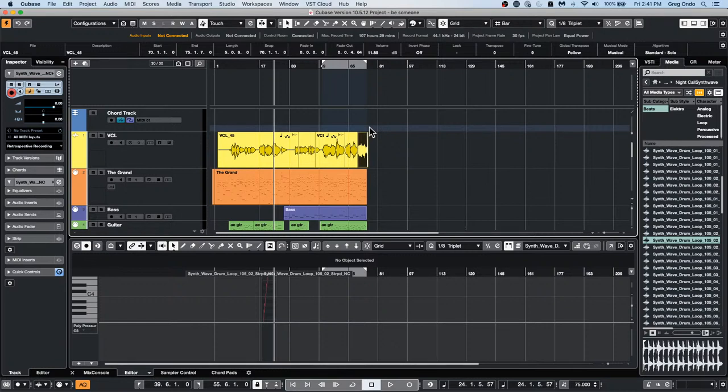Cubase idiot savant, maybe. All right, so I see from Rainier, how did I not know how to group like that?